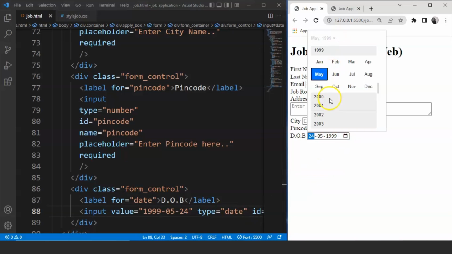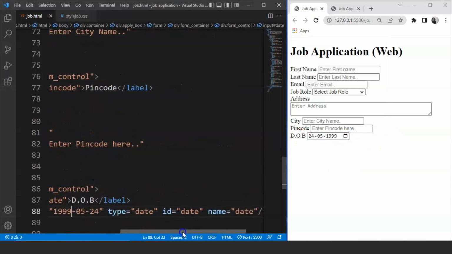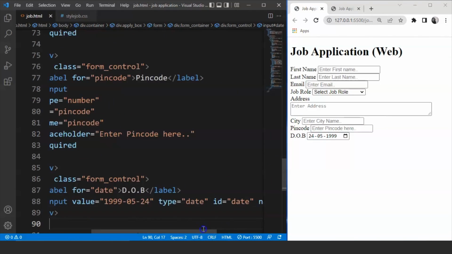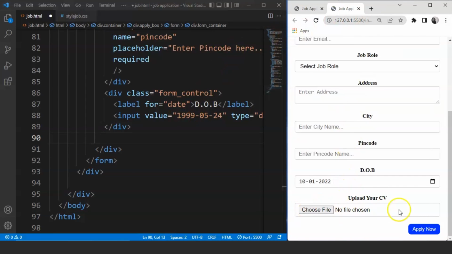We have years since 1999. We can use any of them. You can see we have years till 2020, and it's going on further. Fine. So this is how we can add a calendar using HTML. We have to mention the type as date, and that's it. We are done. Fine. Now let's move ahead, and we are now left with this particular thing.